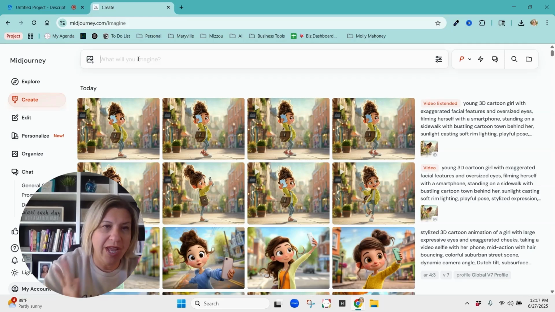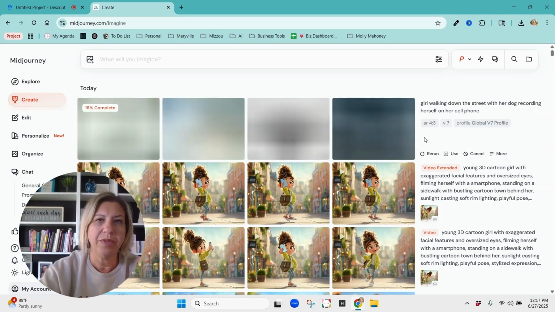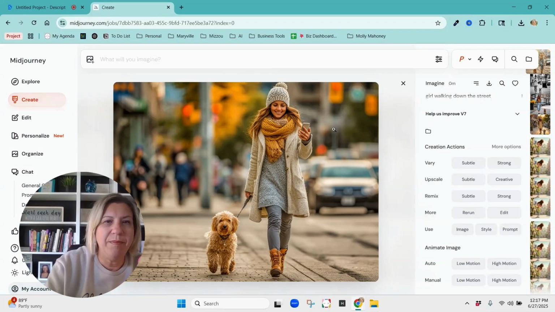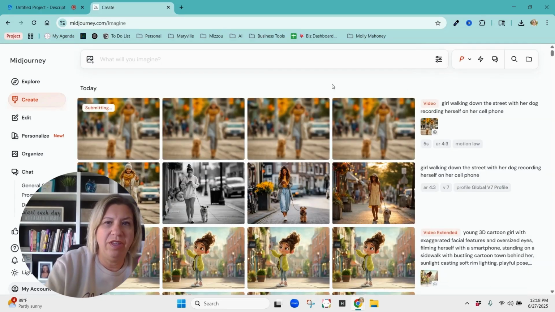If you also wanted to try this with real people, you could say, girl walking down the street with her dog, recording herself on her cell phone. And so again, it's going to give us our still image first. Then once it's complete, then I can find where it says low motion, get out of the image, and it's going to create that video right here.